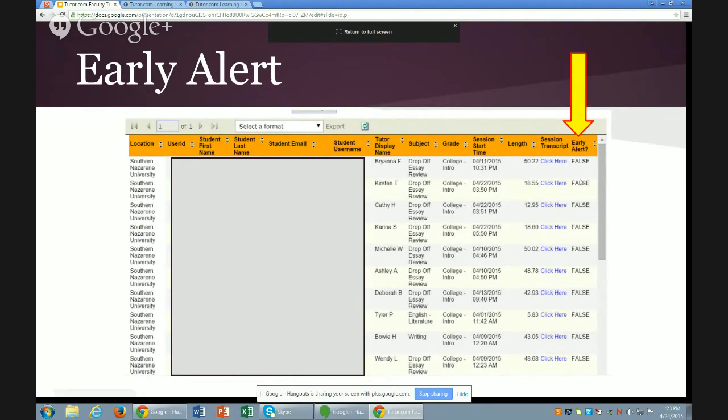And you can see just from this little piece of report that I've pulled, most of our usage, subject usage, is definitely with writing. So you can see a lot of these did the drop-off and essay review.